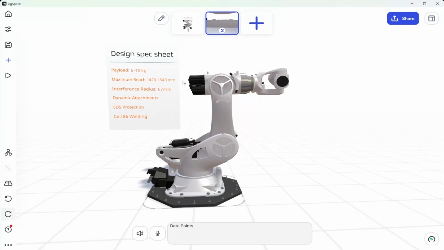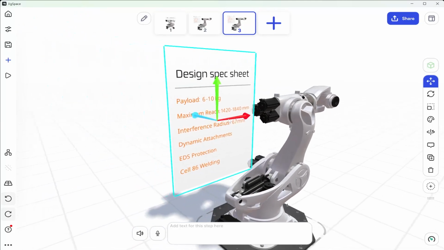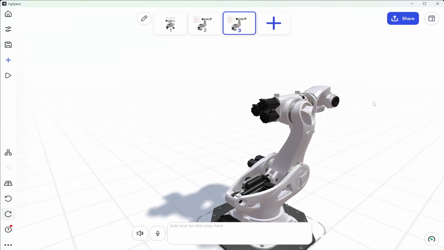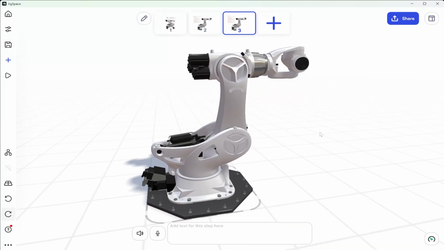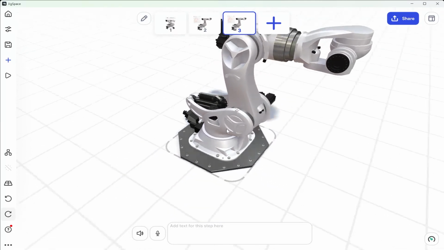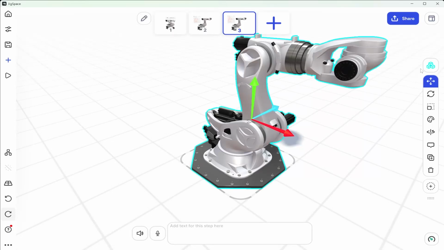So what I'm going to do is add another step into my Jig, and on this step I'm going to be displaying this maximum reach. So moving our data sheet back, I'll make it transparent just like I did with the transition for the title card. What I'm going to do next is pose our robot arm so that we get its maximum reach distance.